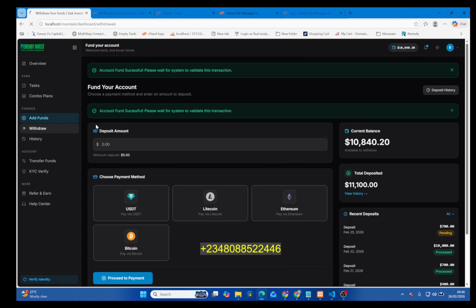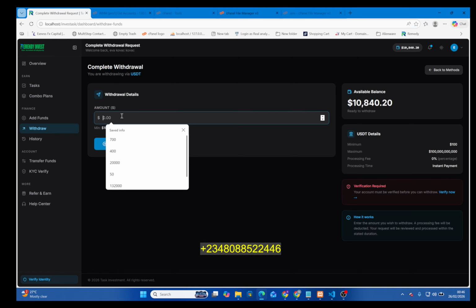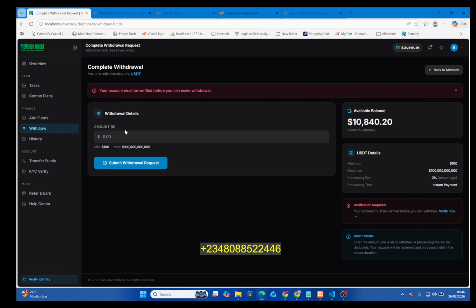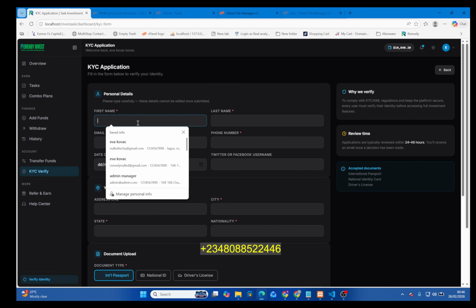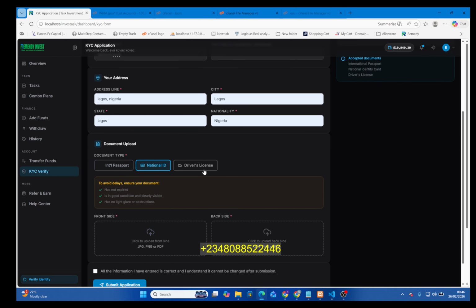This is the withdrawal. If you want to withdraw, you can select the system you want to withdraw with, put the amount you want to withdraw and submit the withdrawal. They say I cannot withdraw because I've not done KYC, so I need to come here and do my KYC. Begin KYC, put my name, put my details, and start my KYC. I want to show you all the features.